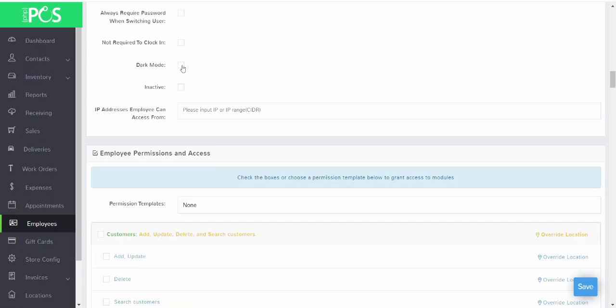Dark mode changes the background color of PHP POS. Think of it like dark mode on your phones or tablets. By clicking Inactive, you mean that an employee can no longer log into the system. This is useful if employees are on vacation or taking a leave of absence, and you want to keep their information, but you don't want them logging in from someplace else.